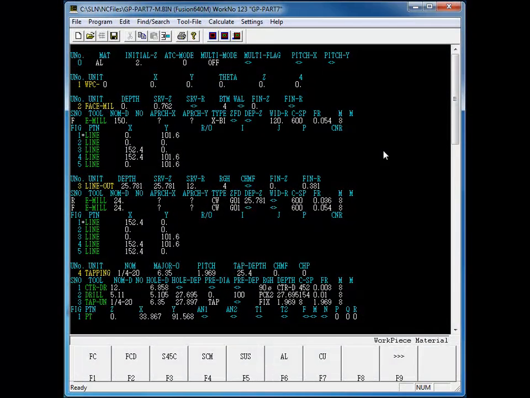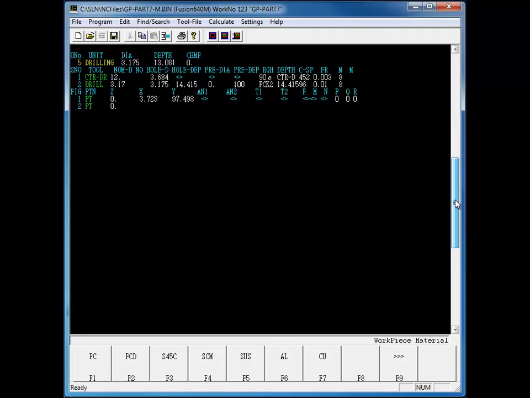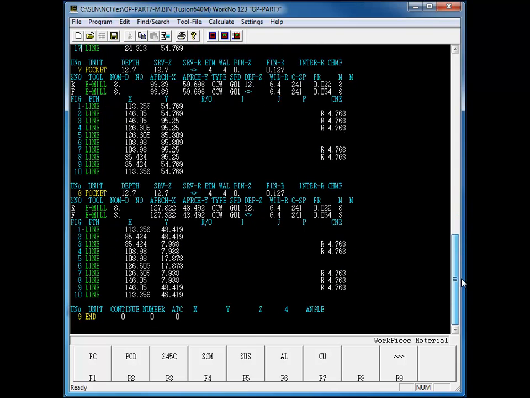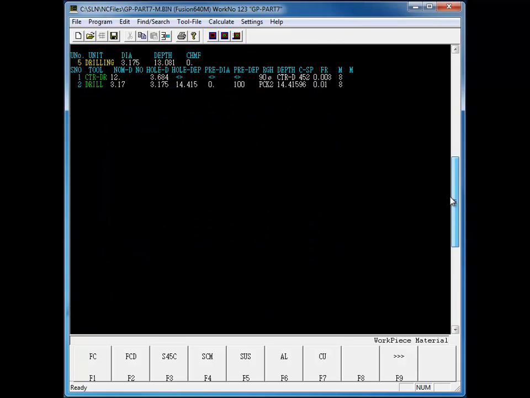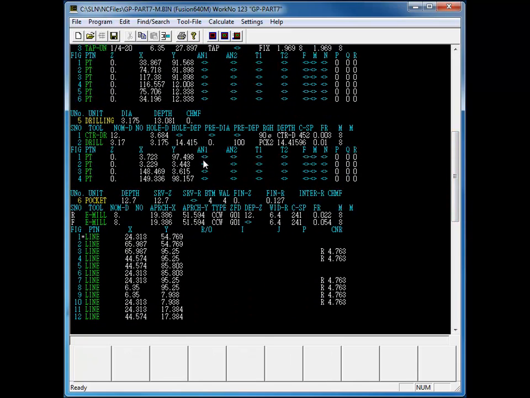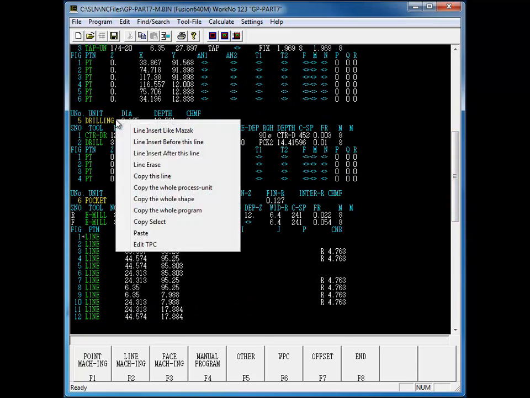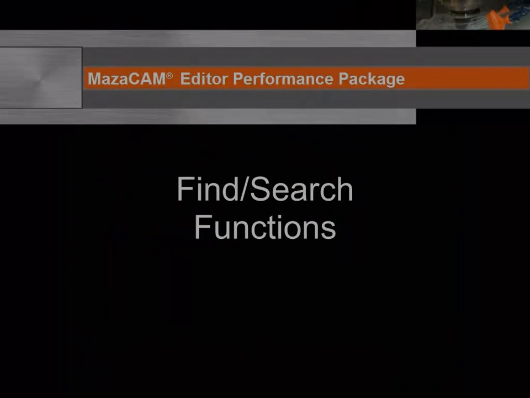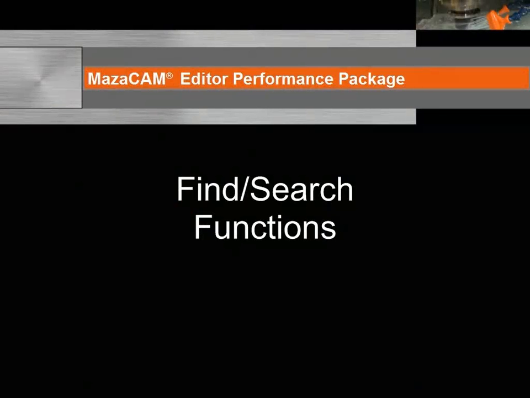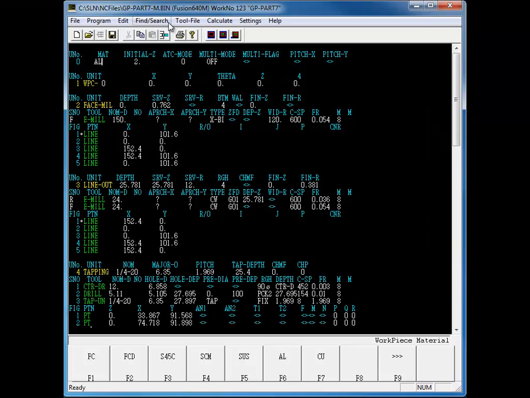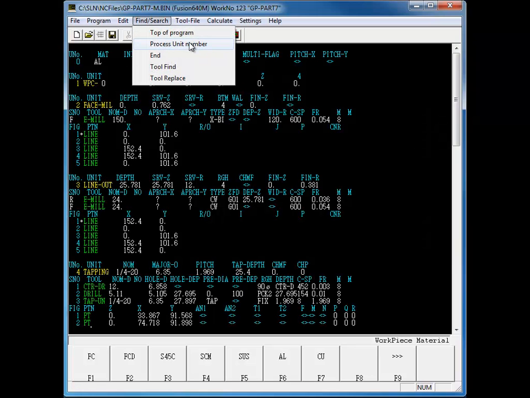The MazaCAM Editor appears similar to that on the Mazak control. However, it takes full advantage of Windows and mouse features such as scroll bars to help you navigate swiftly through your program, instead of the up and down buttons used on the Mazak. It also has pop-up menus and Windows-style copy and paste capabilities to make editing a program even easier. The MazaCAM Editor has searching capabilities to allow you to easily locate a process unit or tool in your program.